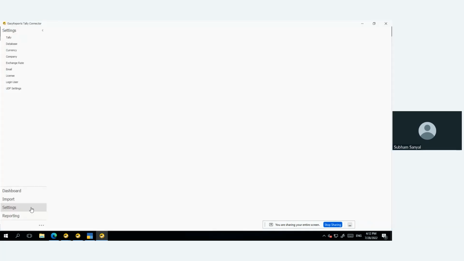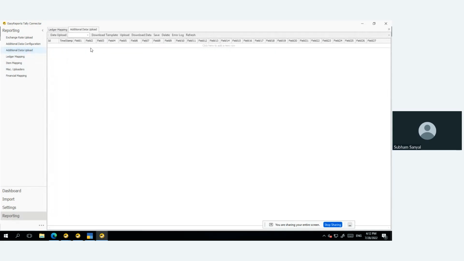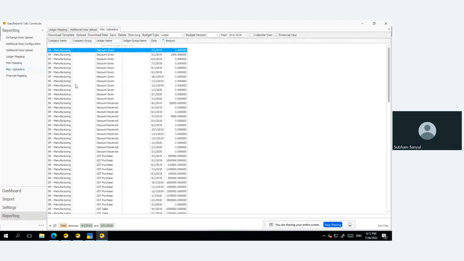The other option is that we've got this Tally Connector tool and we can actually upload additional fields. So we can upload additional data, and you get these Excel uploads. Like item mapping, we've got a lot of other uploaders which are there. So for specific purposes, we can create special Excel uploads and upload this data, and this can be combined with Tally data. So let's look at an example of this kind of report.